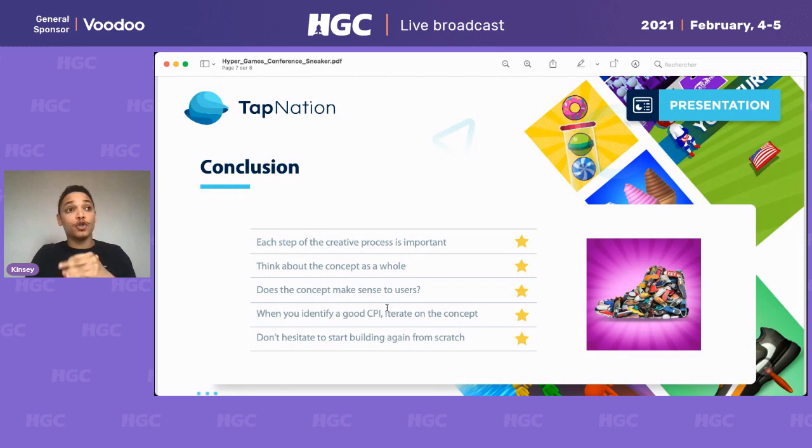So that would be my key element and the key aspect for me when you have this kind of game. Don't let it go and always think of the concept as a whole. Each step of the creative process is important. Think about whether the concept makes sense to the user or not. Iterate on a good CPI and don't hesitate to start building again from scratch when you identify a good game.